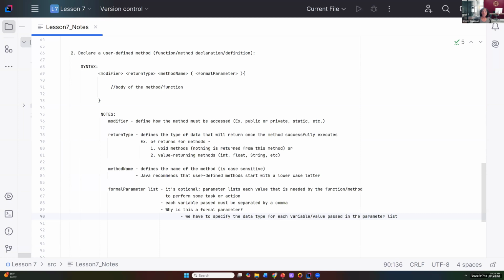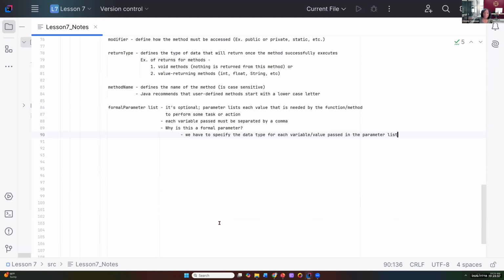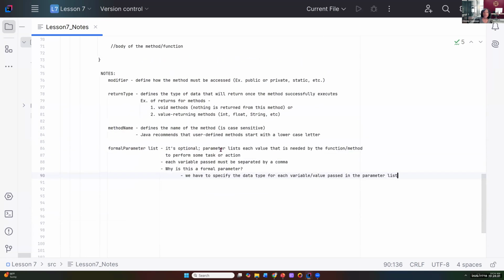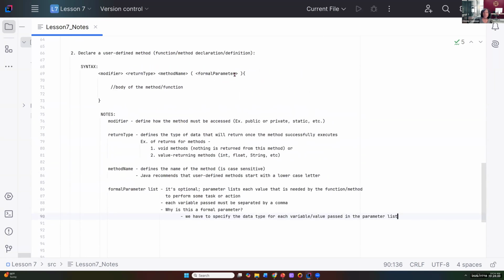Okay, so you have to specify the data type. This is where the formal parameter list comes in. It's always associated with your function definition or function declaration. It is not associated with the call statement.